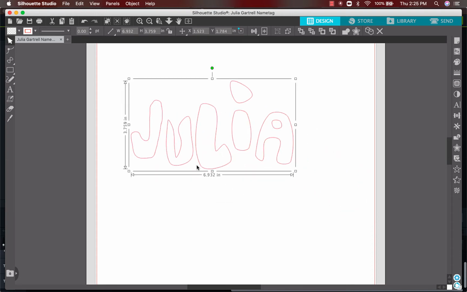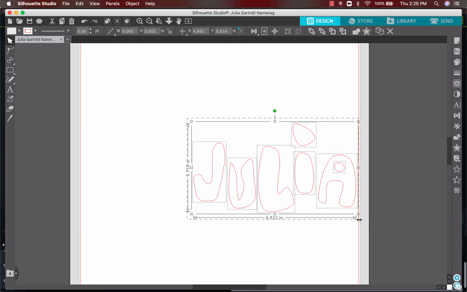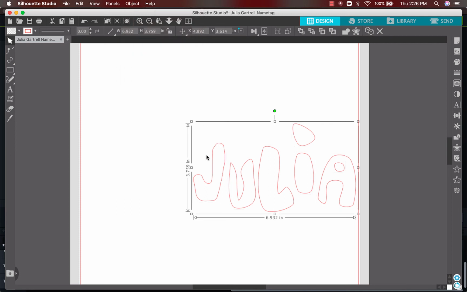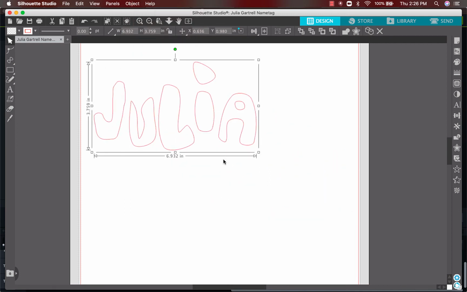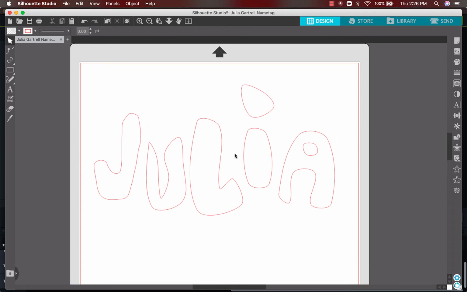I'm going to do Control Z to undo that. Otherwise, if I grab this J, it's going to move away separately, right? If I do highlight them all and then do Object Group or Control G, it just turns it into one object. So now when I resize it by using these corner things, it just all goes at once. Okay, and that's going to become important later because you have to try to make this name tag a certain size.